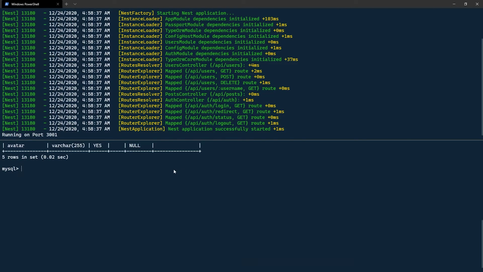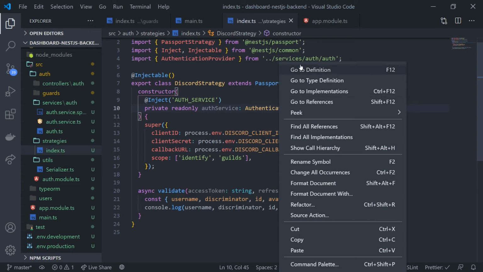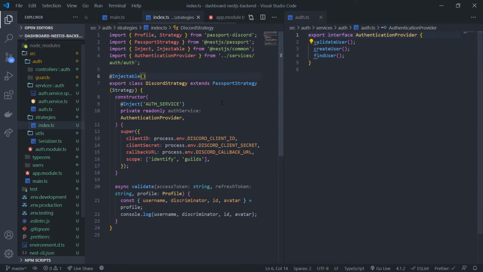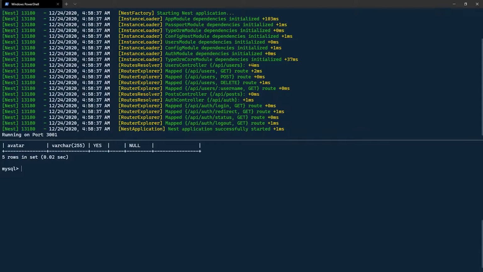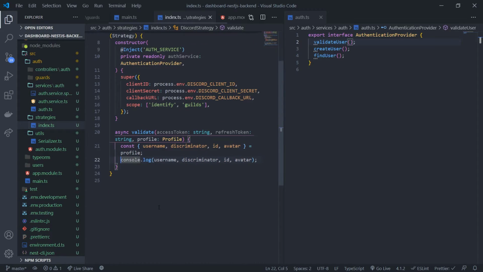Okay, so now we're going to go over here and update our interface. We need to provide some parameters. Now, what exactly is it that we expect the user to pass into this function, or us rather? For validate user, we need to pass in the details. So we need to pass in the username, discriminator, ID, avatar.